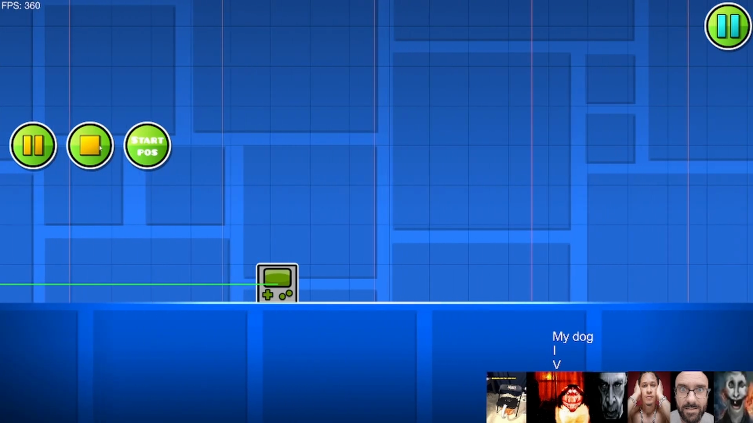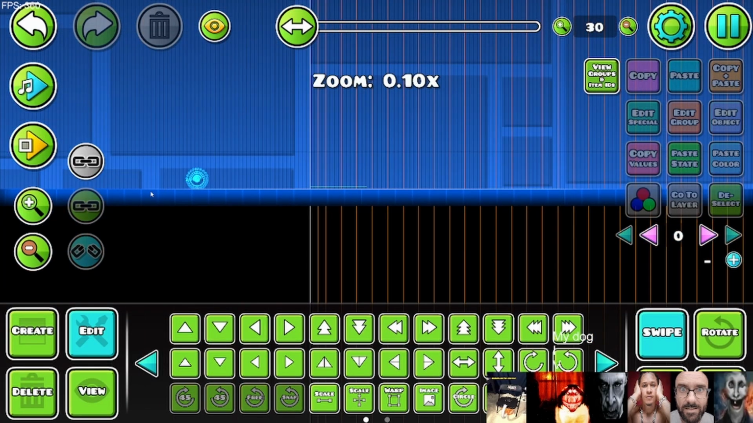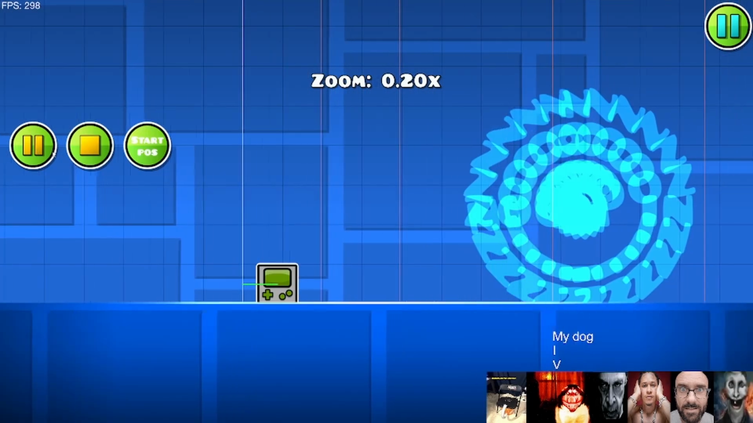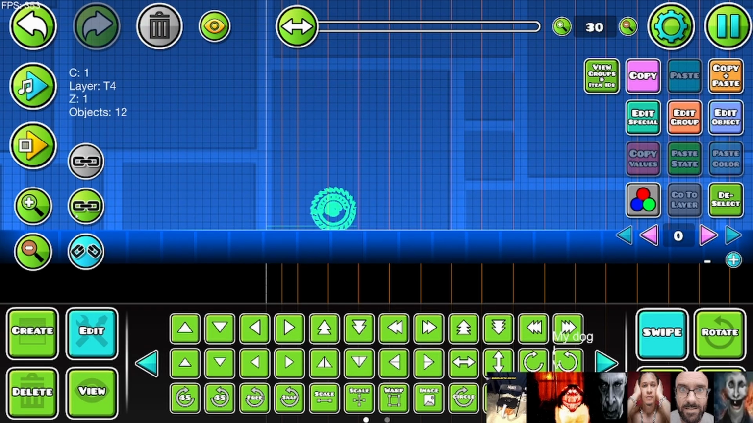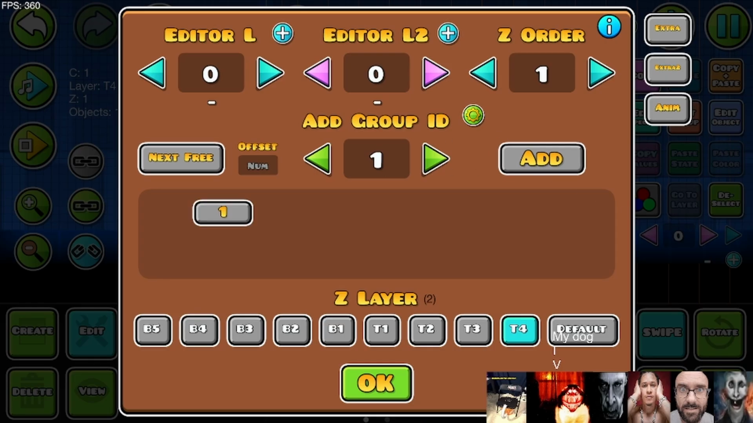Yeah, okay, so yeah, if I... Oh, where did I put it? Okay. So if I put it like here, yeah, you can still see it. Place the model in a new group named background group. Like again, I'm not installing geomods for this.